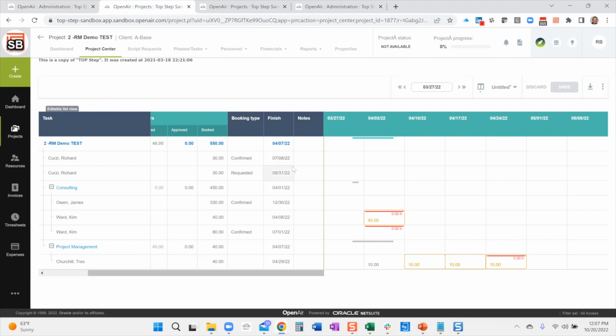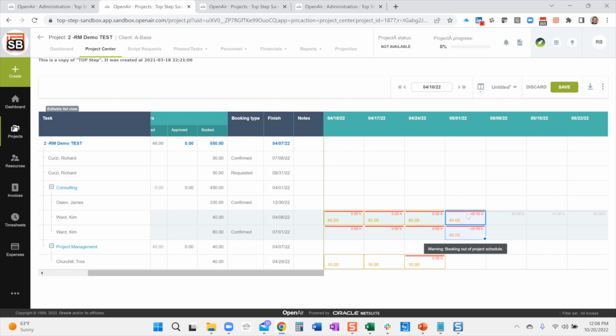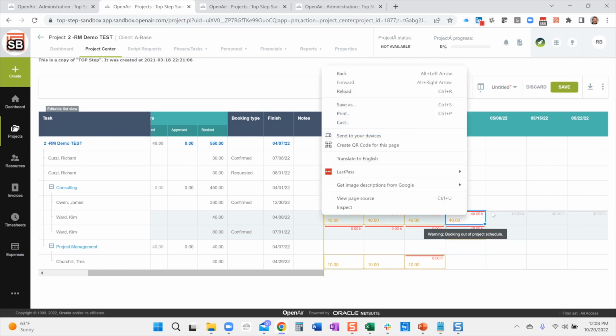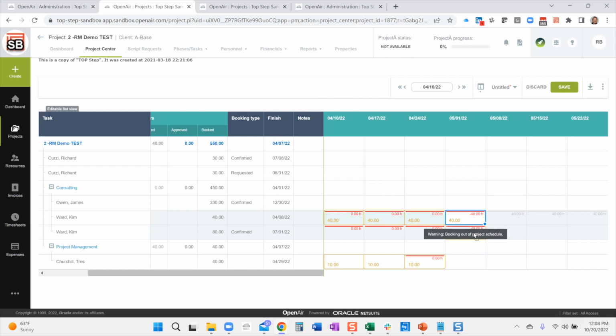If we jump here into this test project, I can see that Kim is scheduled for 40 hours. What I now have the ability to do is come in here and extend that just by dragging and dropping. I can also extend it vertically as well, so you can move things around. You can also do multiple rows together, using shift. Oh, dragging, sorry.